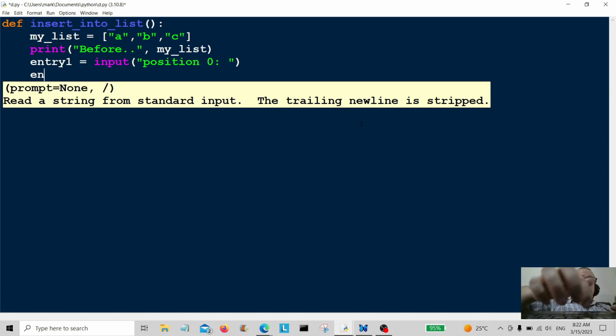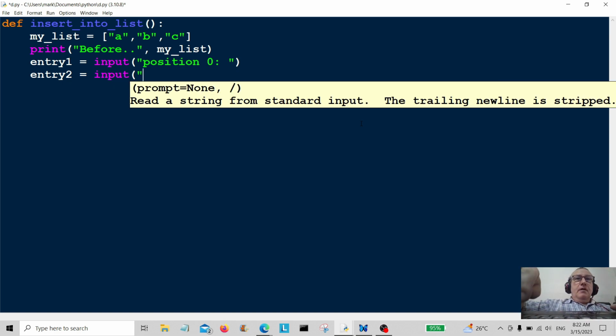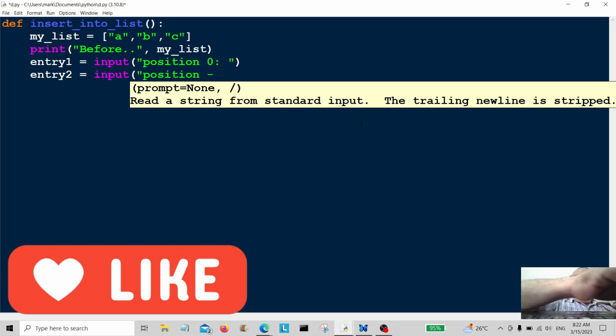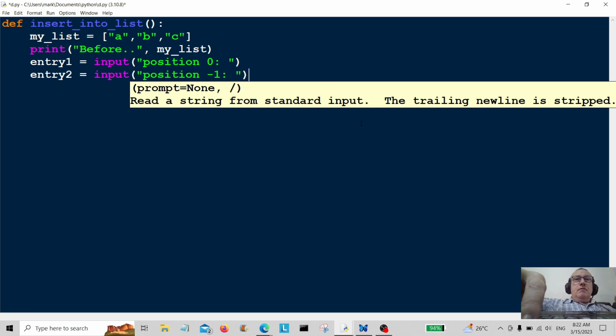Okay, and we're going to do entry 2, which again is equal to input, and that's going to be position, I'm going to say -1, which should be at the end of the list.